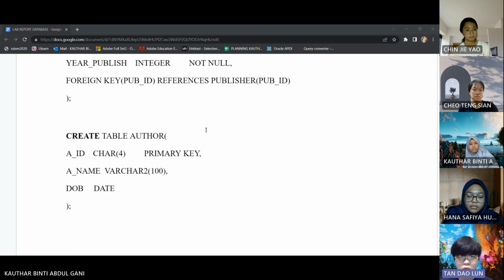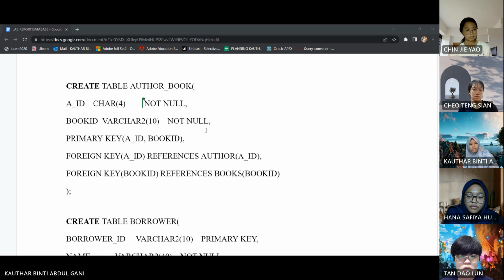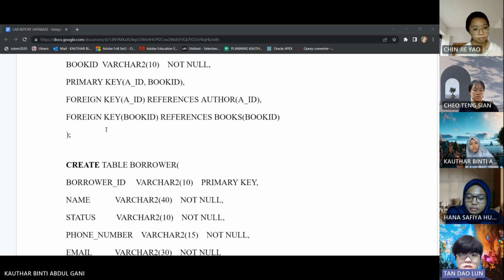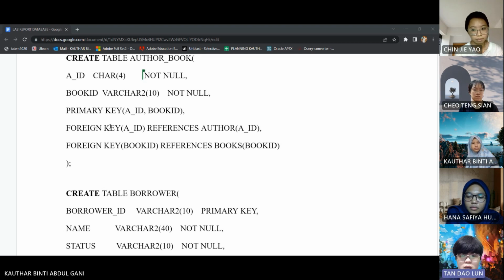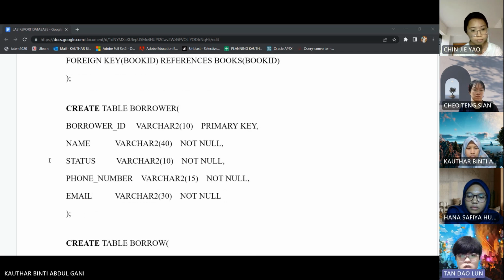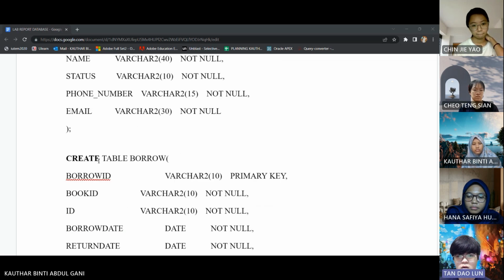And then we have the order book table. So we have order ID and then book ID. These two are both primary key and foreign key. For the order ID, we reference the order table, and for book ID we reference the books table. And then next we have the borrower table, in which we store the information about the borrower, in this case students. So the first is the borrower ID. We set it as primary key, and then we have name, status, phone number, and email. All of them are not nullable.